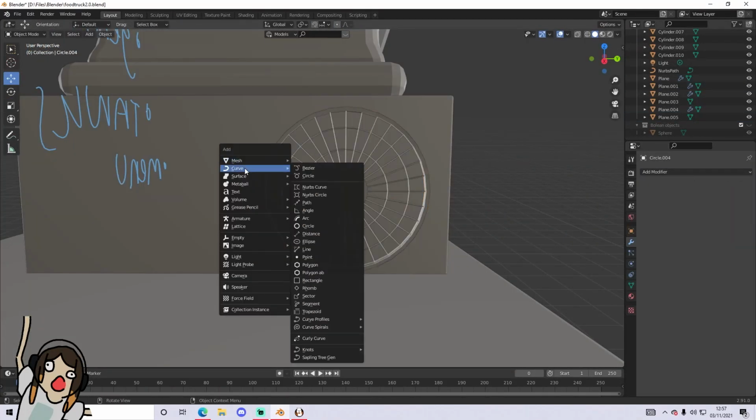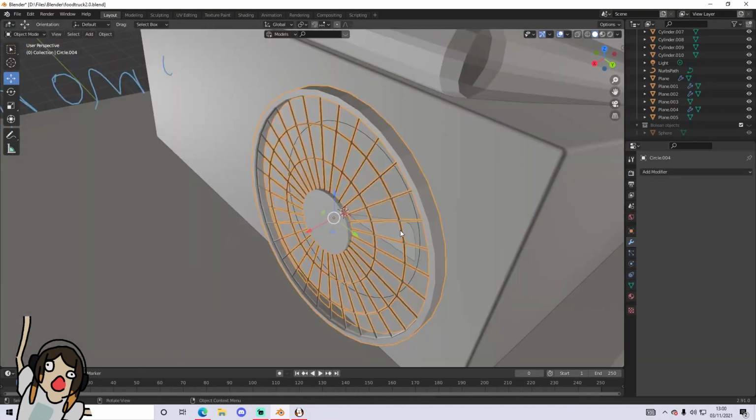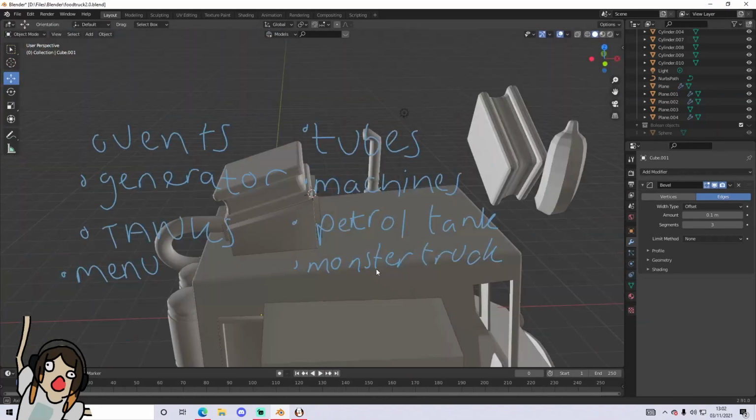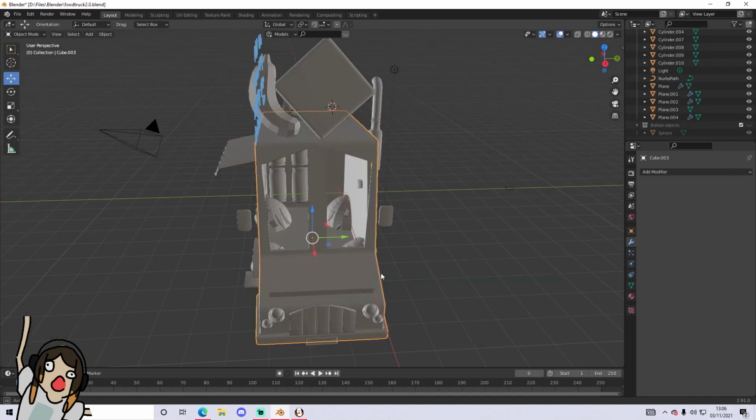So this is me trying to make the fans. I was going to go all technical and actually model them properly, but then I thought it really contrasted with what I'd already done, because I haven't really modeled anything in detail. So I thought if I did that, it would just make it look weird.